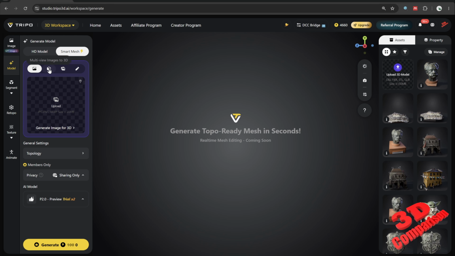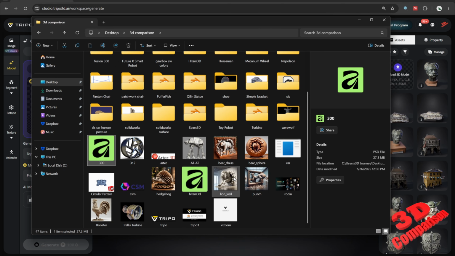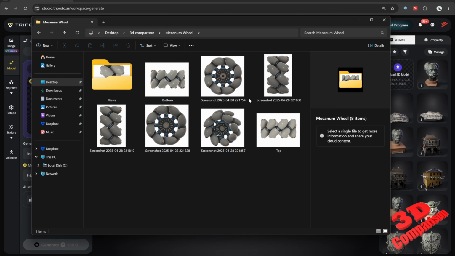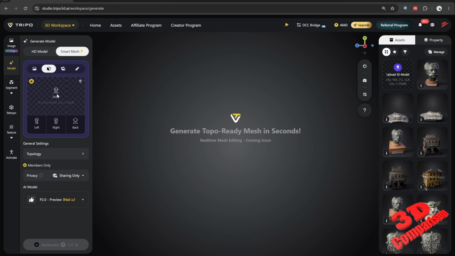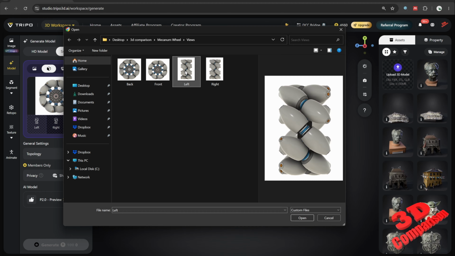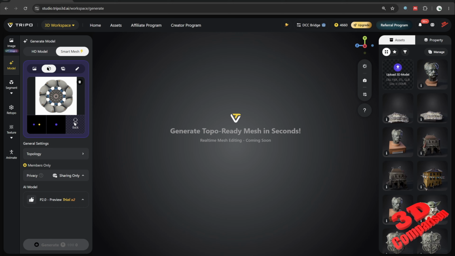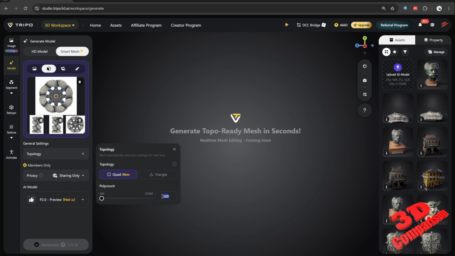I also want to use this for a multi-image, and in this case, I'm going to use the Meccano wheel. I have over here the views. So let's go ahead and add those. So this will be the back, this will be the left, this will be the right. Actually, this will be the back, that was the front. And in this case, regarding the topology, I will enable a little bit higher poly count. I'm gonna go with 1000 in this case.